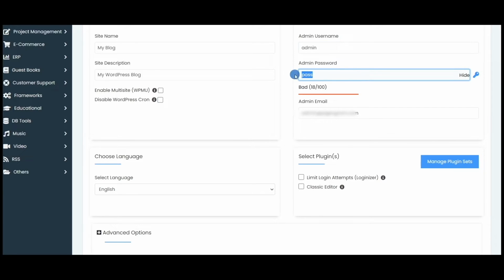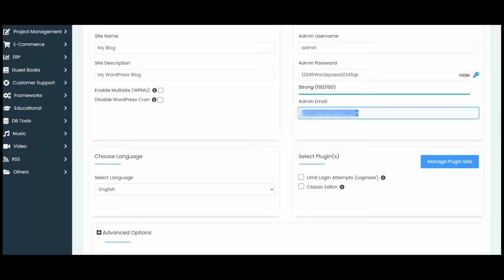The next field is the password. Now, for the admin password, always make sure that you have a strong password. They have included a rating system over here. Make sure it's 100 out of 100. For example, if I choose a password like WordPress12345, this is an example of a strong password. You can also include symbols like @ to make the password even stronger. So after you've selected your password, go on to the admin email address. This will be your admin email address.